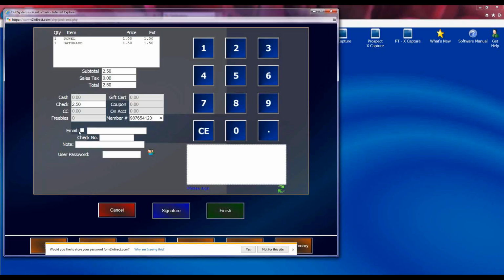Of course, you do have the option of emailing the receipt to the customer if you would like to do that, but we'll notice here that we do have a specific field to notate the check number being received in. We'll go ahead and notate the check number and type in our employee user password at the bottom and then click Finish.